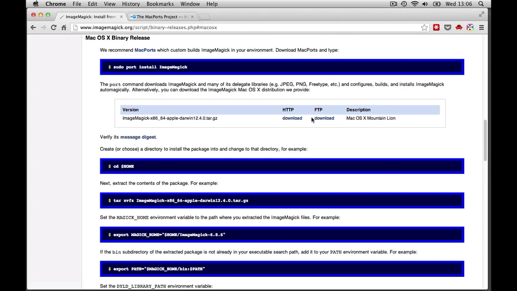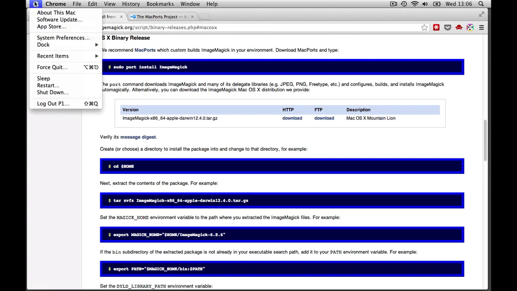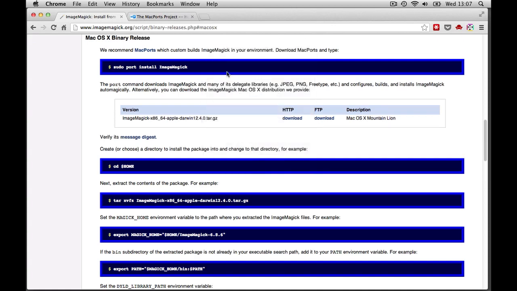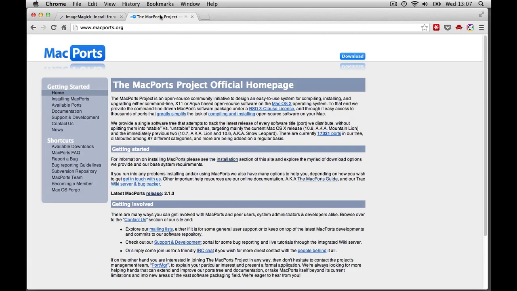So what we're going to do is go through this MacPorts way. So I've got, I think it's 10.7.5. Yeah, here we go. So I need to rebuild ImageMagick to work for my machine. So first thing we need to do is go over to MacPorts. Once you're over here, we're going to use MacPorts. It's a little application we're going to download, and that will rebuild ImageMagick for us.